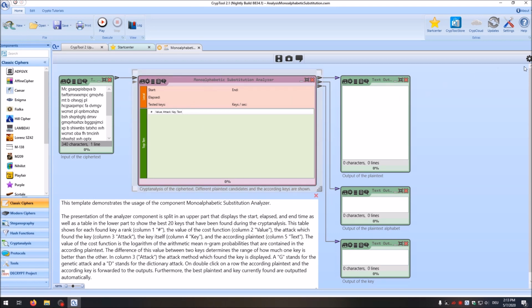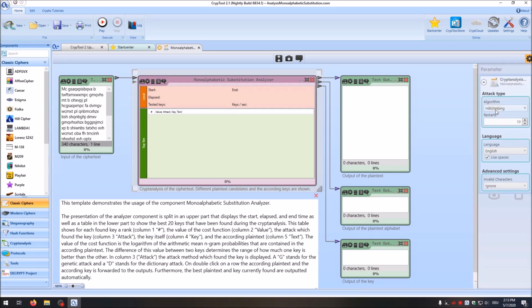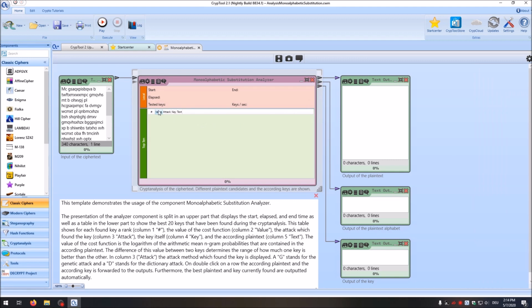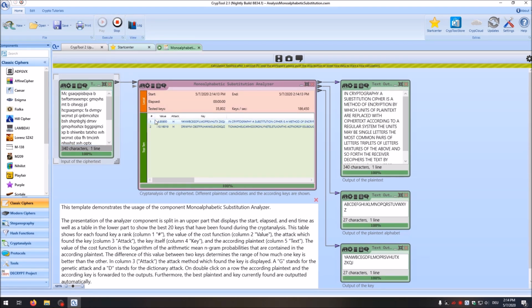And let's have a look at the settings. Right now it's set to hill climbing, but we also have a dictionary and genetic attack. But I'll leave it with hill climbing. And yeah, you will see, as I said, monoalphabetic substituted ciphertext. And if we would brute force this, this would take millions of years. But with hill climbing, you will see, I press play and it instantly jumps to the result, to the final decrypted plaintext. And we had about 186,450 tested keys per second.